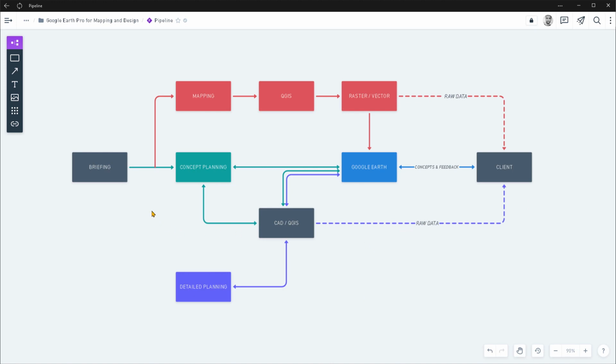Just to recap, a project begins by briefing, which establishes the type of project and the needs and goals of the project. Then if mapping is required, we're going to prepare that inside of QGIS, and we're going to have either a raster or a vector output, and we're going to feed that into Google Earth, and we may separately supply our clients with the raw data if necessary. And if we have to create concept planning, then we will either prepare that in Google Earth in most cases, or we may prepare that inside of CAD and QGIS and feed the output back into Google Earth before we supply it to our clients.